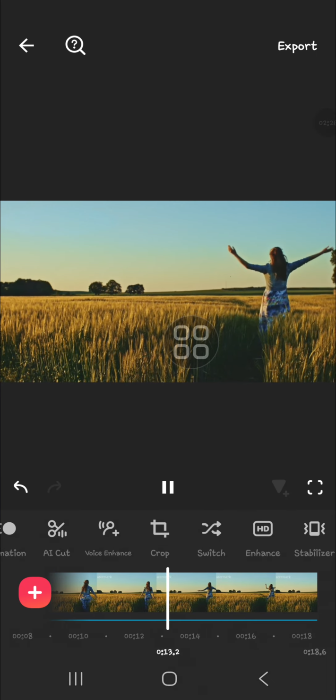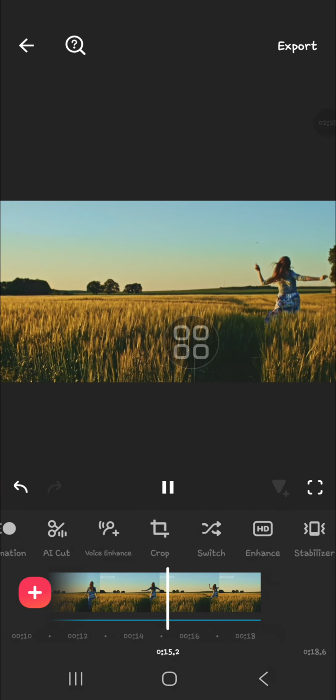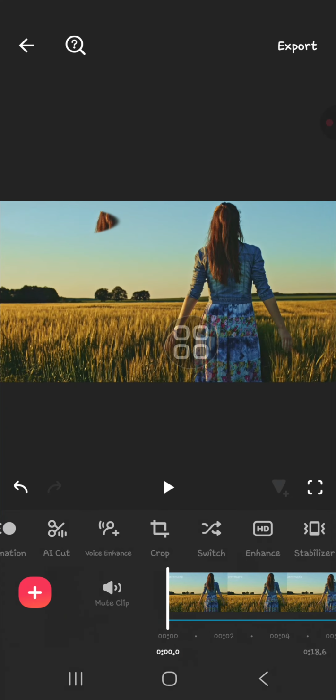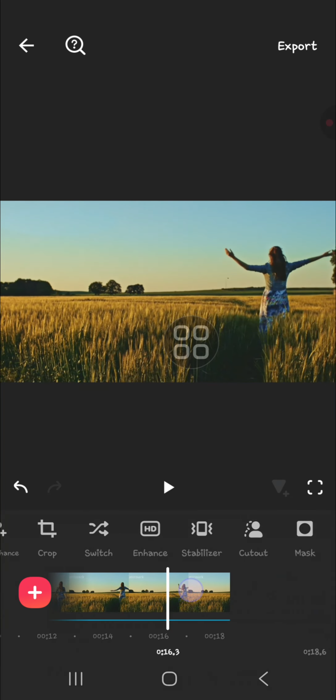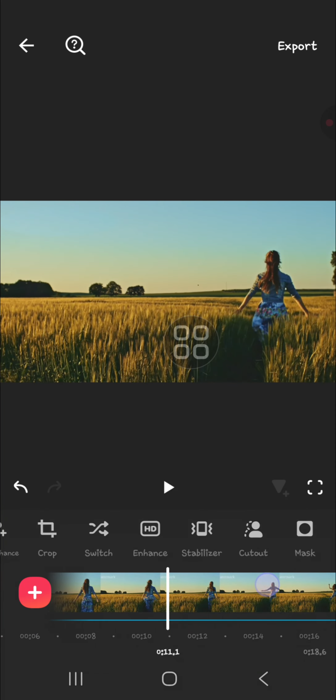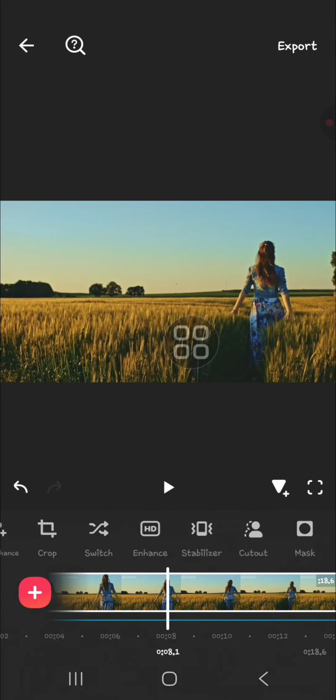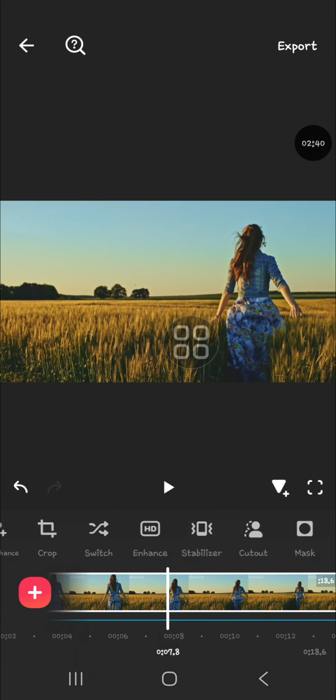Okay, and I know guys that this method or this trick can't be applied to all types of video, especially when the video has complicated object, but at least you know how to remove it with the mask trick.